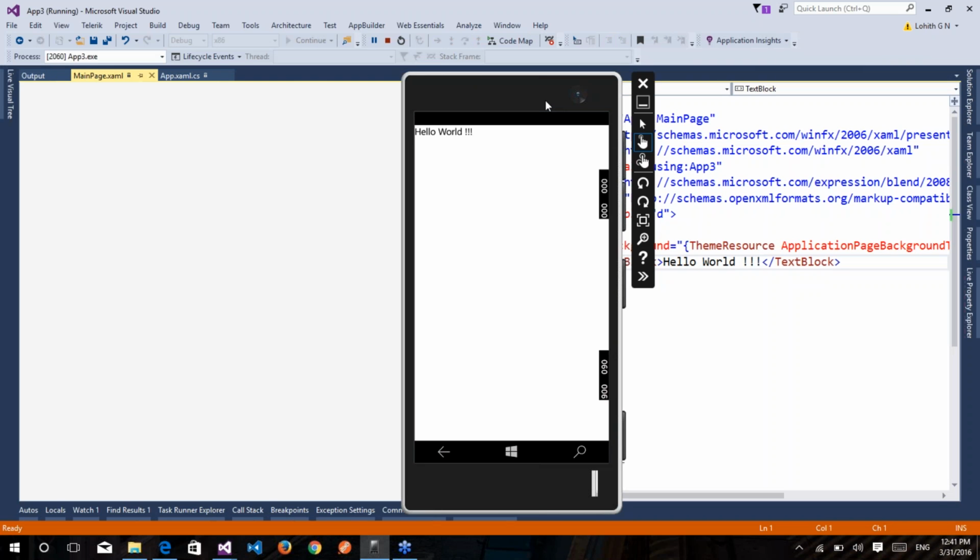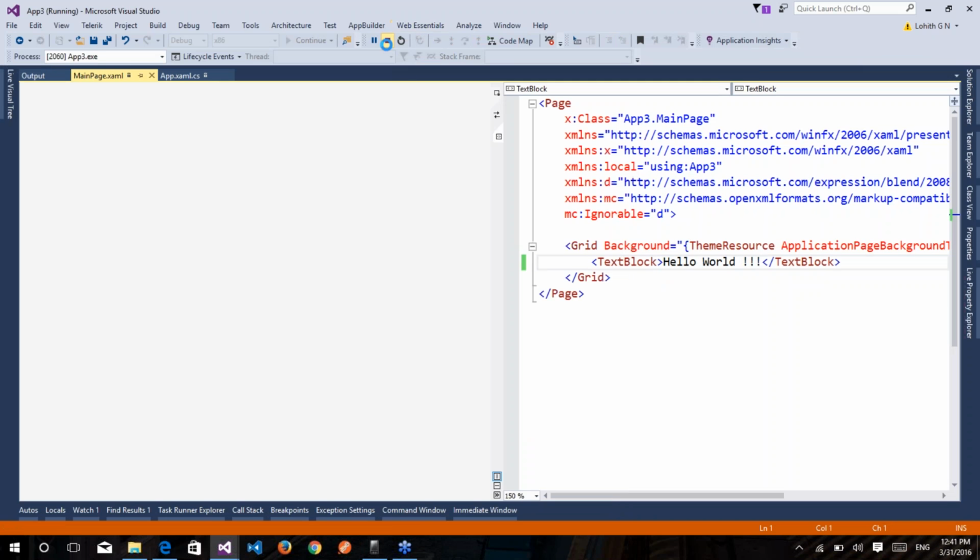So the application is launching, right? So nothing changes now for you, right? It's the same XAML, you wrote the same grid, you wrote the same text blocks, and I'm writing the same hello world.